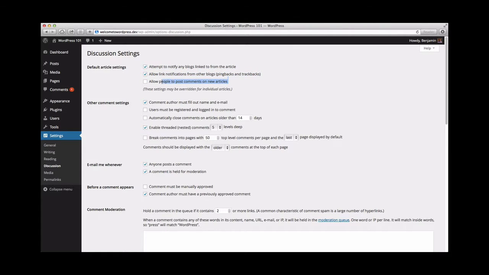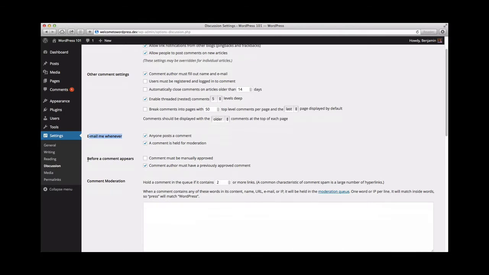The third setting area is the default article setting that allows people to post comments on new articles or posts. If you'd rather not allow people to comment on your posts, simply uncheck this box. In the other comment settings, you can also choose the guidelines for how people post comments and how their comments are handled. Next, you can choose to be emailed when someone posts a comment or when a comment is held in moderation. The Before a comment appears section deals with how comments are published.